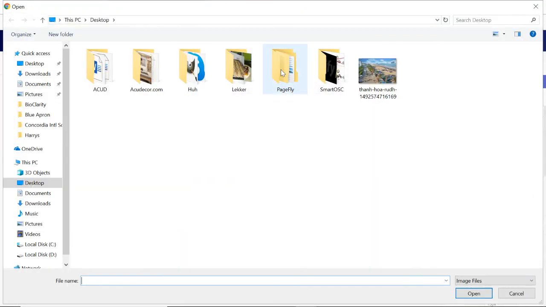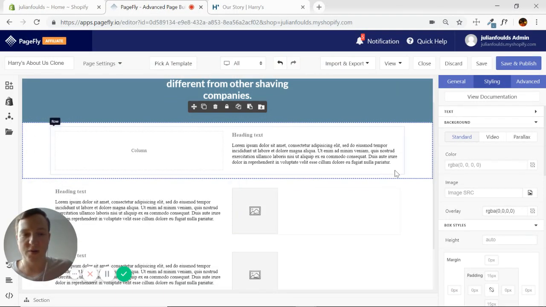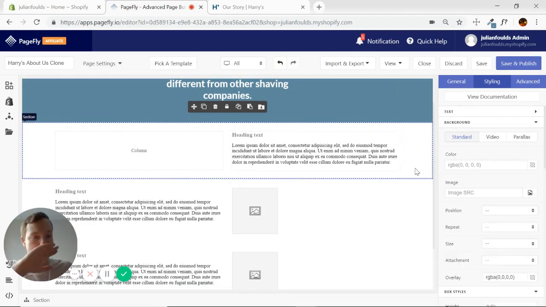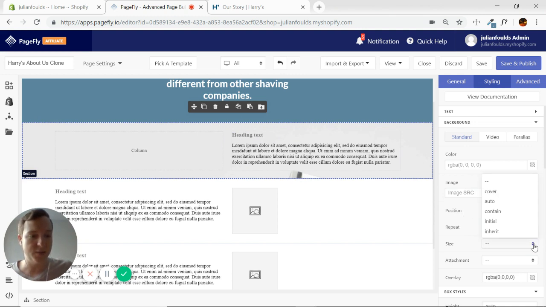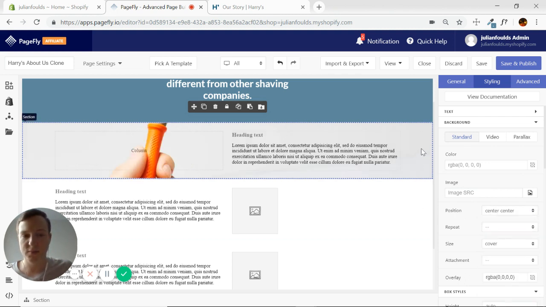Image, where is Harry's? Here we go. I've got various images from Harry saved here from different pages. So I'll find that big background image that we had. Wait for that to go in. As you can see, it came in huge. And we can't see the entire image, so I'm just going to go size, cover, okay? And then I'm going to make sure my position is center, okay?